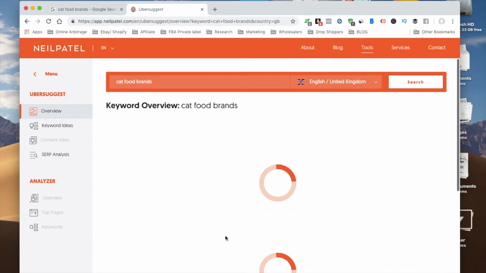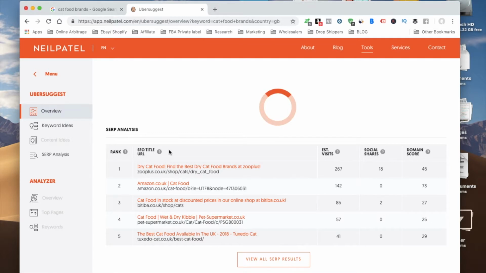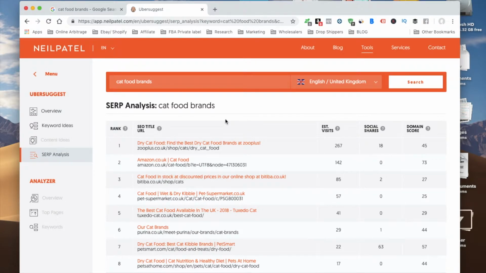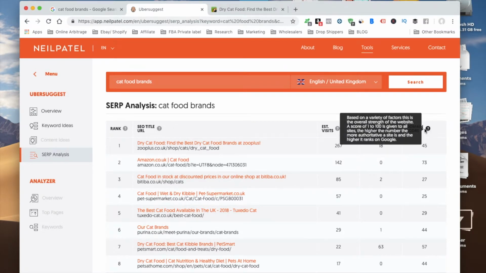So basically here, while we're waiting for it to load, we can see that's the search engine result page, and you can see the estimated amount of traffic that's being shared between different websites. And you can see there is a website that's actually outranking Amazon, which is rare. And we can see the estimated amount of visits that this website is getting on a monthly basis. Then we can see the social shares, how many times this article is being shared on Facebook and social media. And we can see the domain score. The domain score is literally how strong a website is. And you can see Amazon has 73, so that's really, really high.